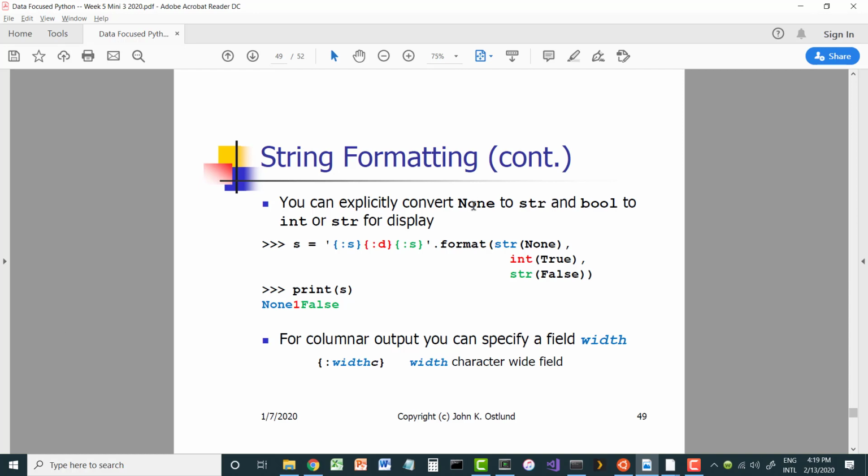Now, because this format stuff was inherited from the C language, and the C language does not have the idea of Booleans or a value none, there are not any format codes for representing Boolean values or none. But that's not a problem because you can simply convert none to a string, and you can convert either true or false to either an integer or a string, and then you can just use the equivalent format codes, S for string or D for base 10 integer, and that works fine.